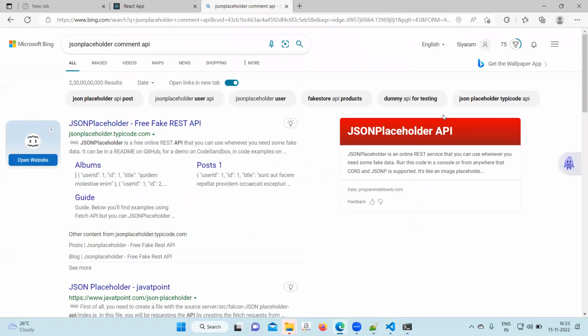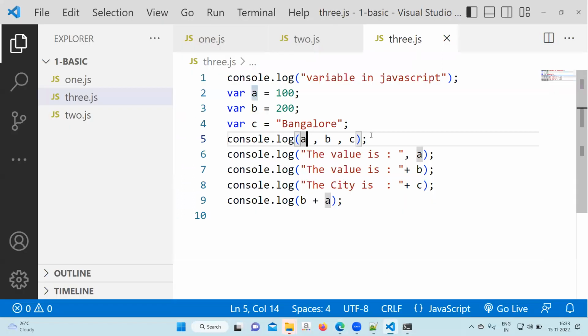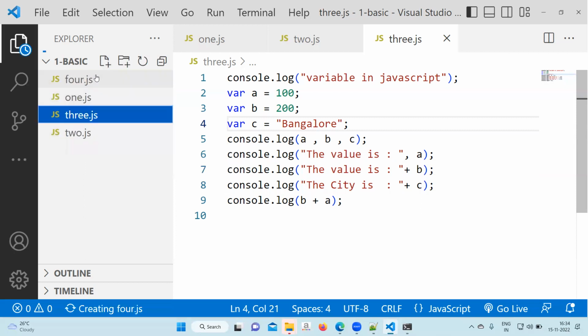Okay, next file we can create, or maybe in the same file you can write one more point. Okay, so you saw concatenation, you saw the addition also, plus we printed the variables. Okay, create the next file, code.js.